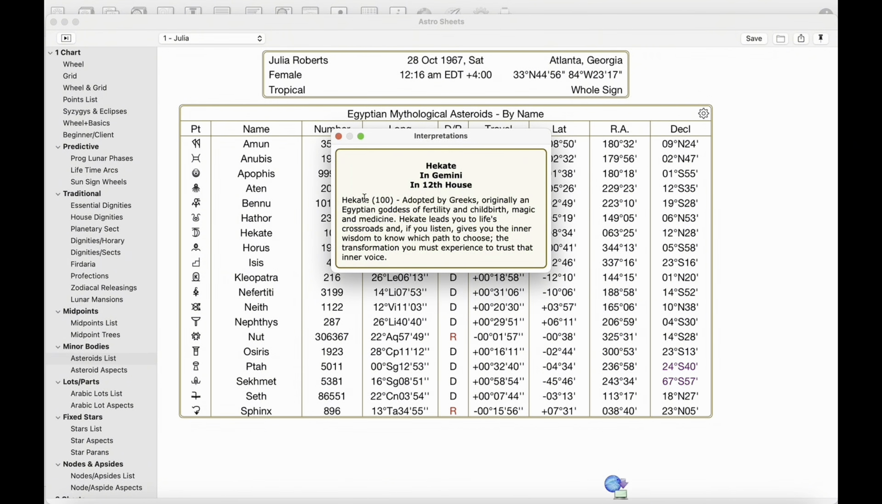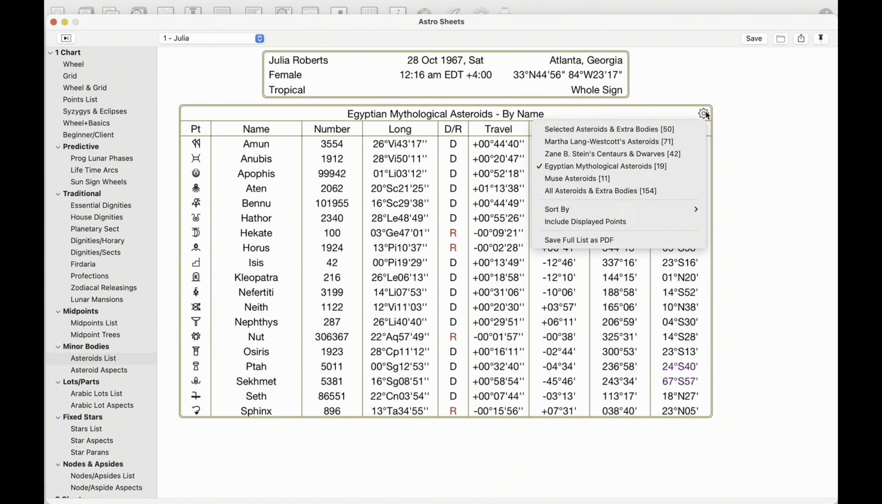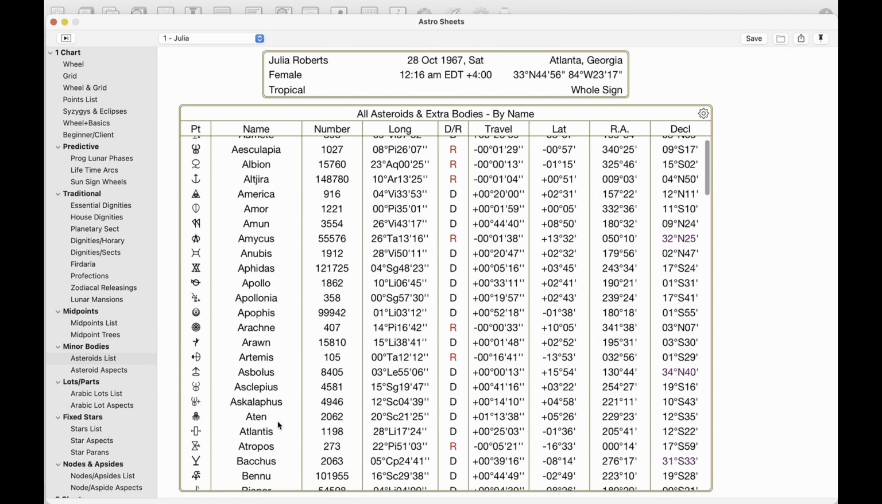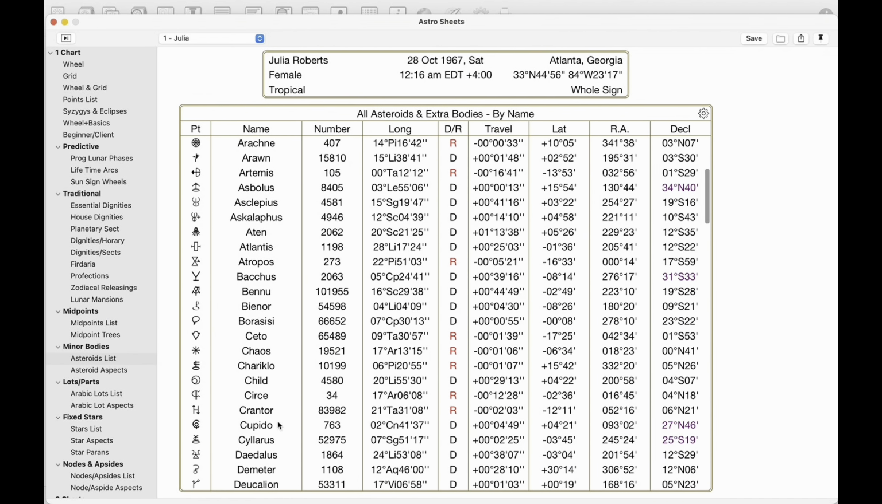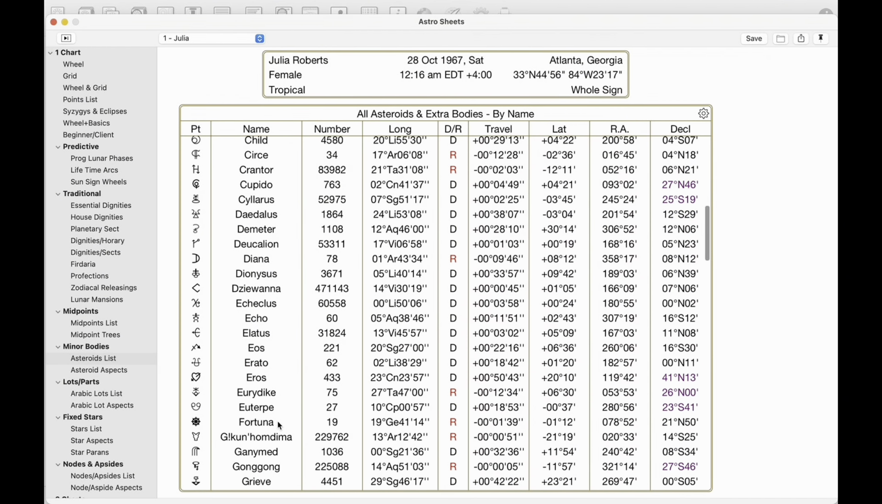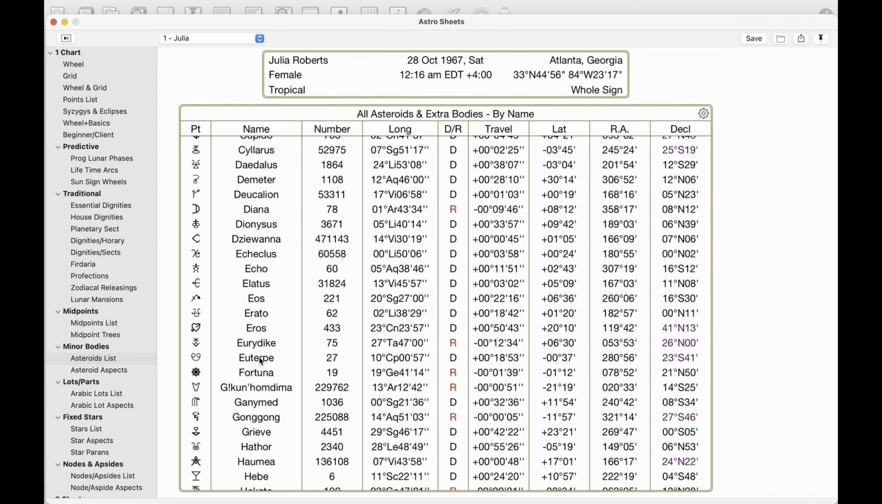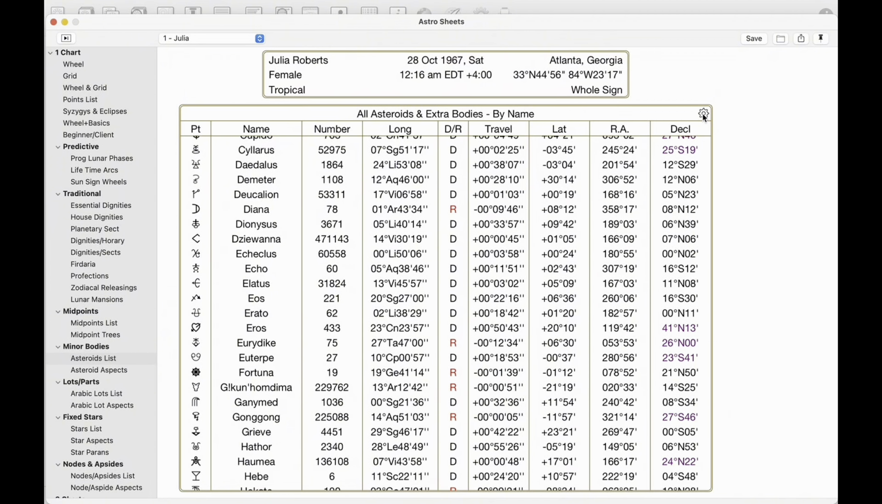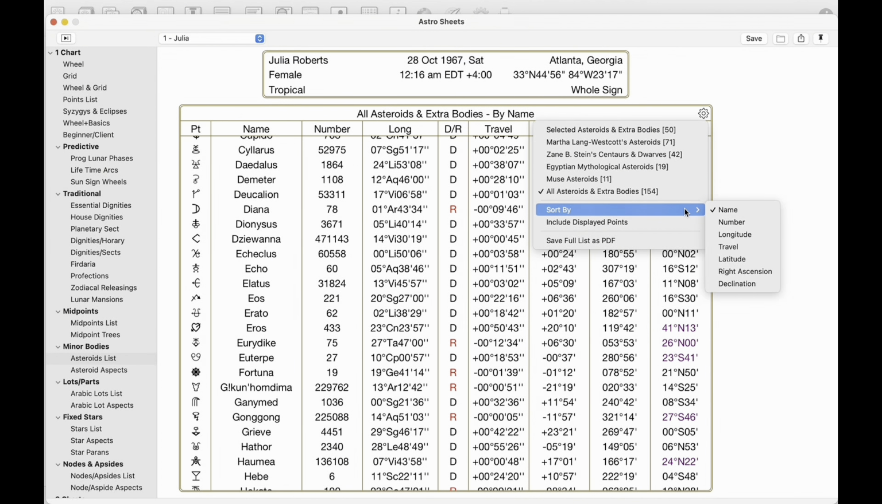And if you click on the name, details will come up for each asteroid or minor body. Here we also get the zodiac and house as well. You can also look at the list in its entirety. Here are the 154 points. I have them in name order. And again, if you click on any of them, here's Euterpe. She is one of the muses, one of the new ones. She is the muse of lyrical poetry. It will come up with details, which is a very good feature to have.